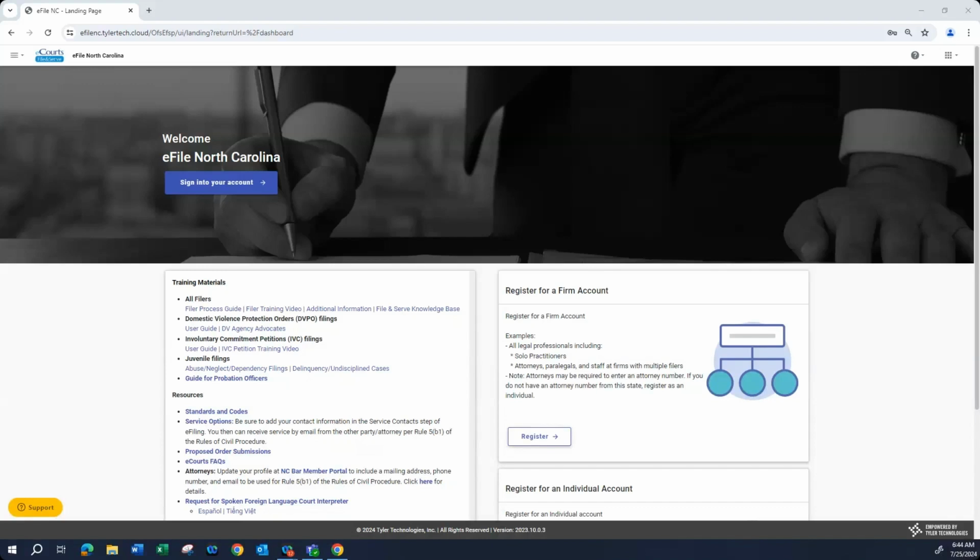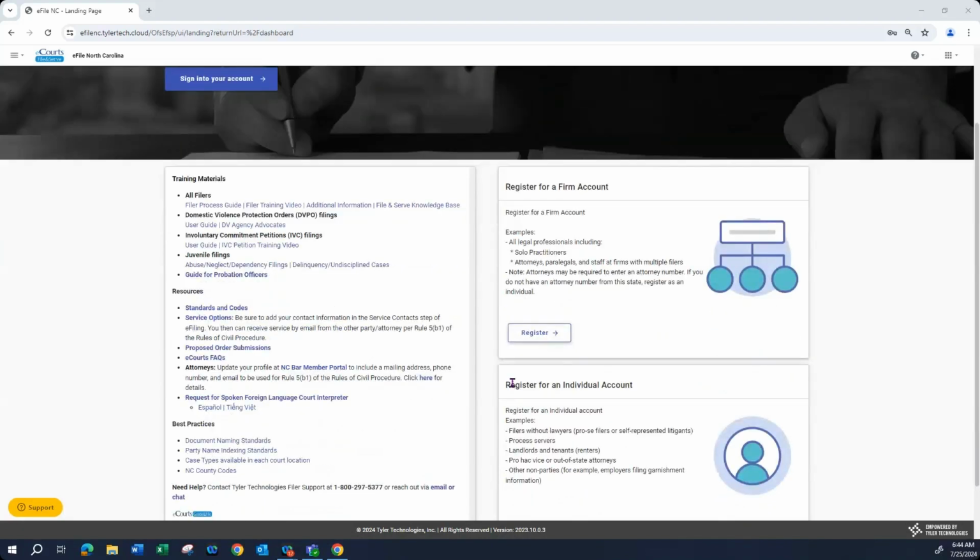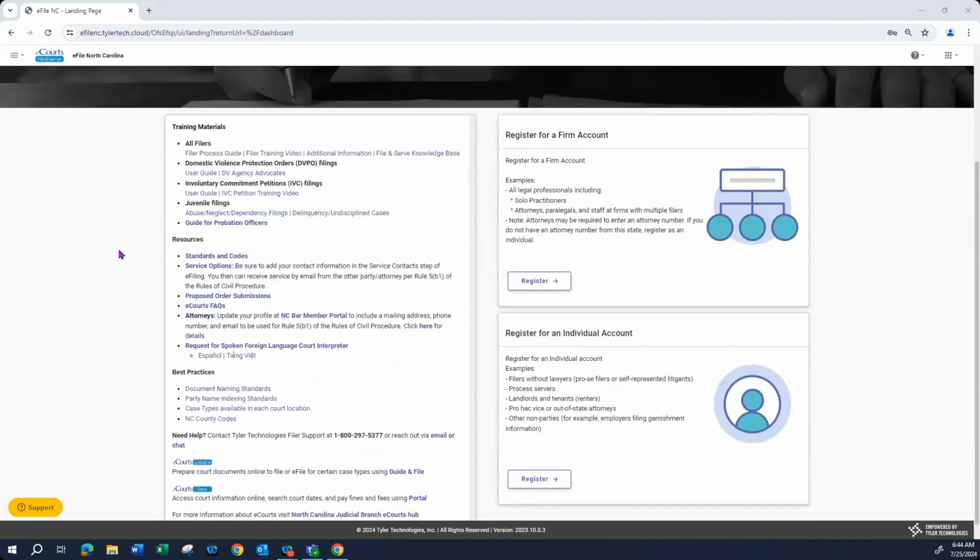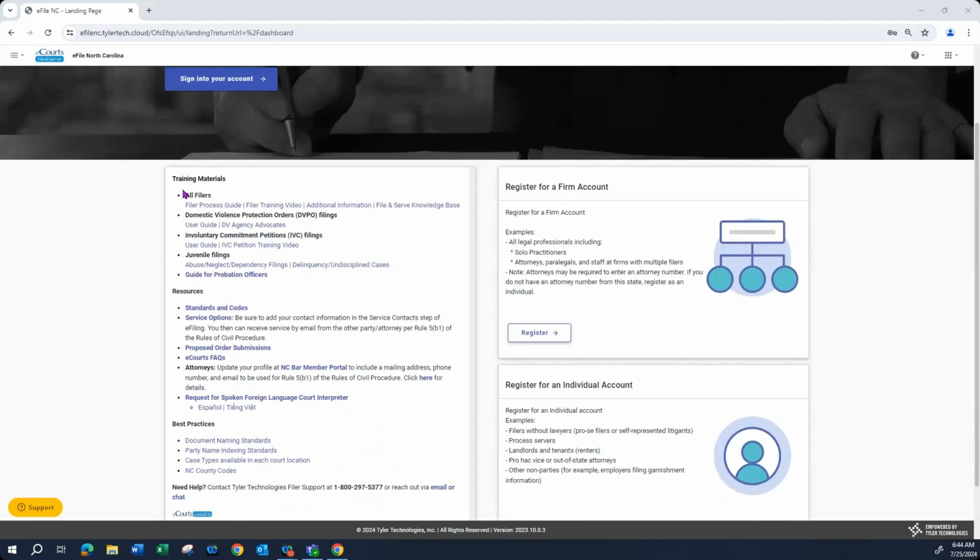To complete the registration process, someone from your office, typically the Chief Probation Officer, will navigate to the File and Serve sign-on page. Here, they will locate and view 3 cards. The card on the left contains training materials, resources, best practices, along with contact information. We'll begin at the top with training materials. Here you will find a process guide, information and resources concerning DVPOs, IVCs, juvenile filings, but most notably to you, you will find the guide for probation officers listed here.